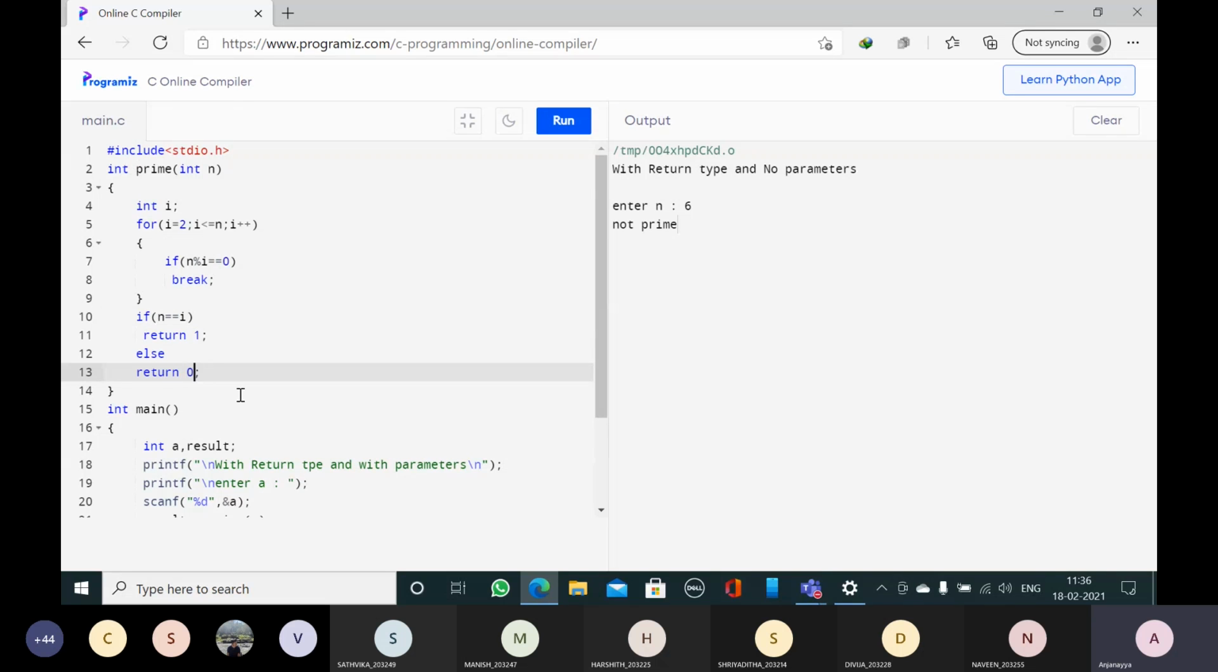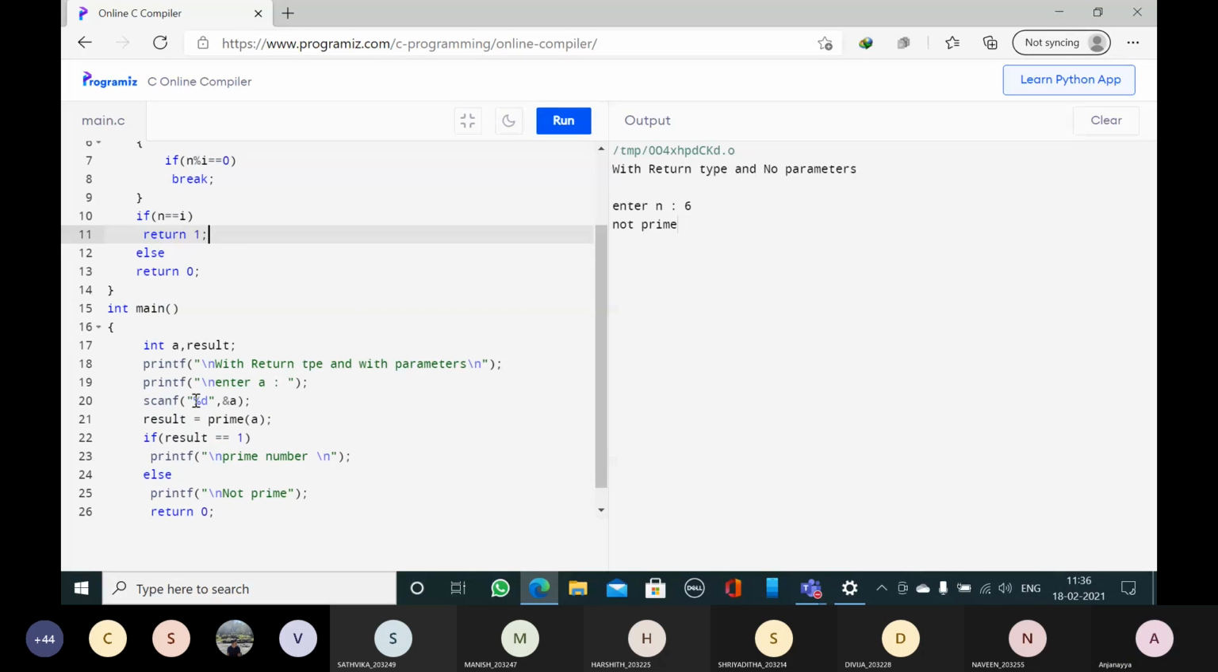Since the function we are discussing is with return type, there must be one return type. Here I am considering the return type as an integer value. If it returns 1, it is a prime number. If it returns 0, it is not a prime number. Since it is returning, I have to store the returned value in some variable, so I have taken an extra variable as result. Result is equal to prime of a. After completing this function, it will return either 1 or 0. Now I will check whether result is equal to 1.